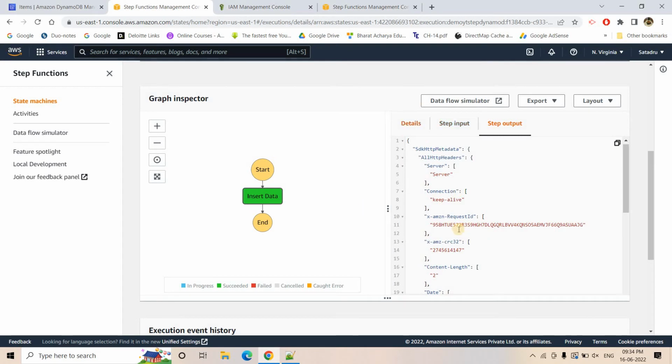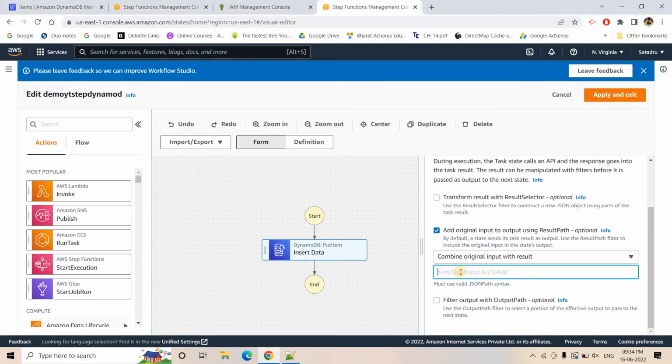Now the question comes, where will it append? That we can mention here in this particular place, where you want to put your output. So maybe I can mention $.output.